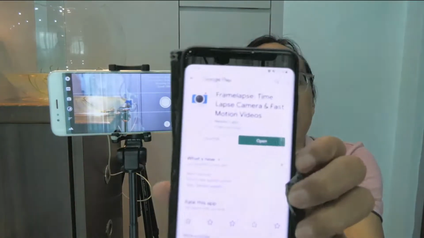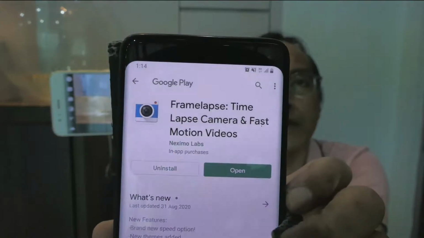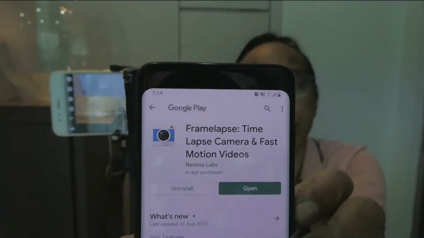So for Android, I found one app, a free app for shooting time lapse, and it's called Timelapse. Why don't I show it to you? There you go. It's called Timelapse, and it's free. Go ahead and download it now so that I can show you how to set it up.